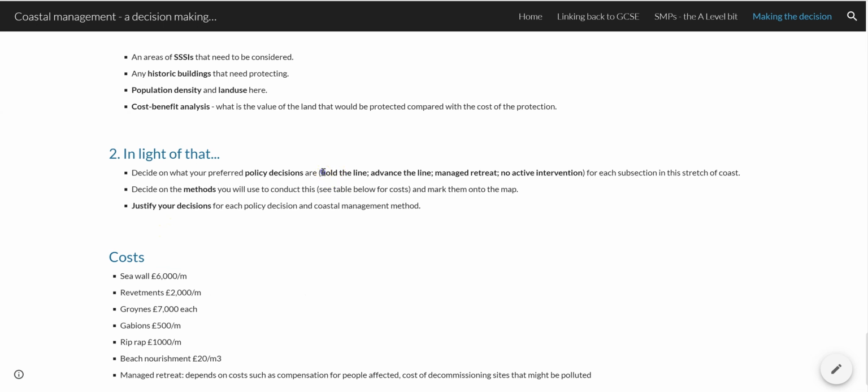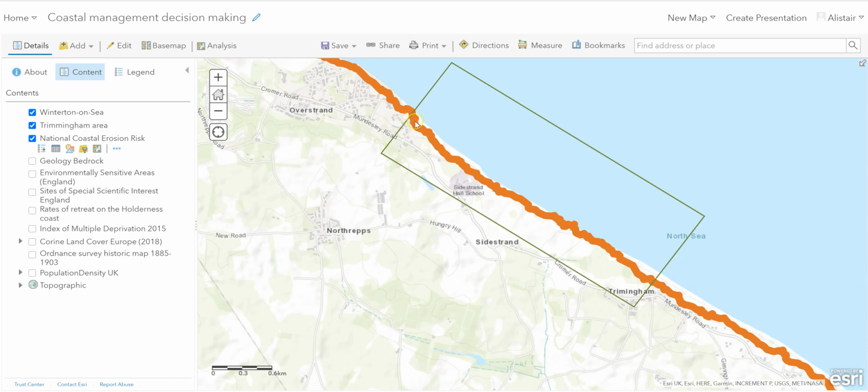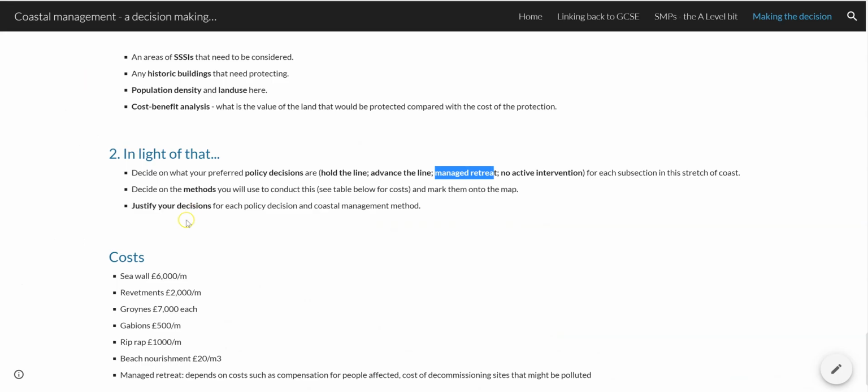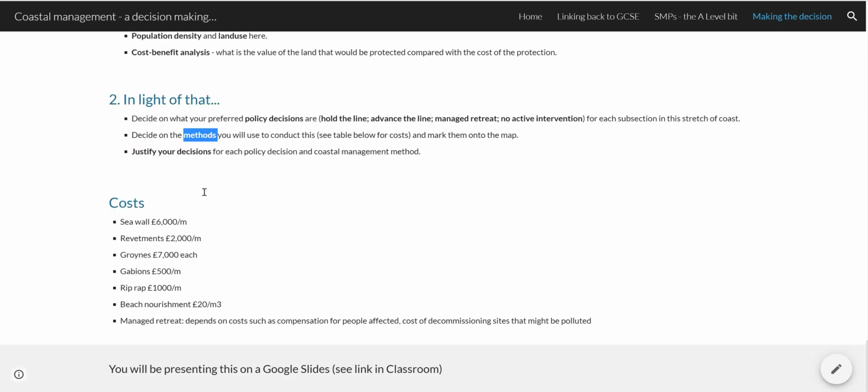If you remember, you've got your 4 main policy decisions, and then the 2 that are most common are hold the line and managed retreat. So, which one of those 2 are you going to use? Are you going to use it entirely along the whole area here? And then what methods are you going to use for this?